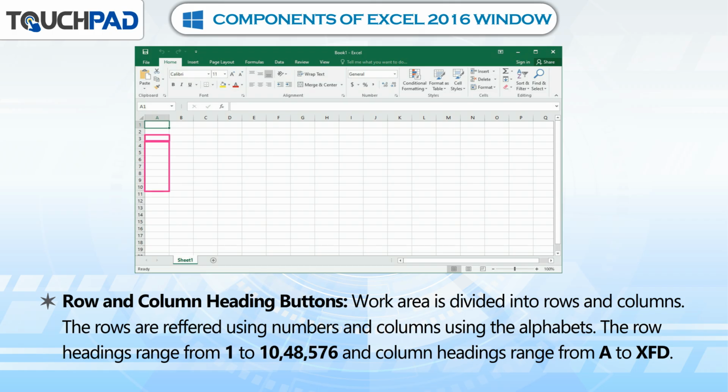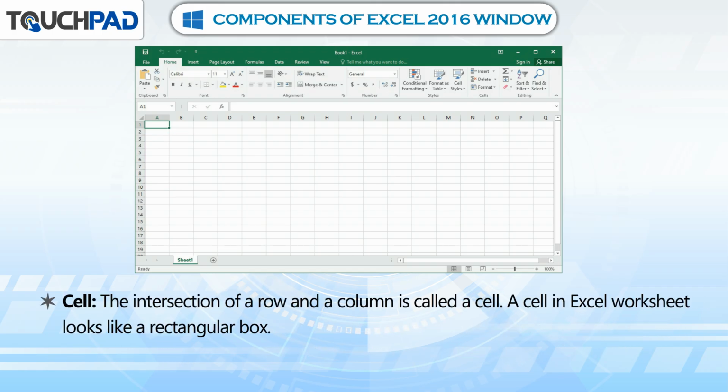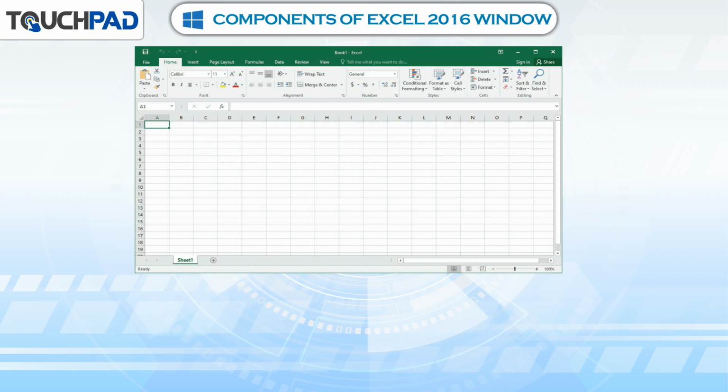The row headings range from 1 to 10,48,576 and column headings range from A to XFD. Cell. The intersection of a row and a column is called a cell. A cell in Excel worksheet looks like a rectangular box.